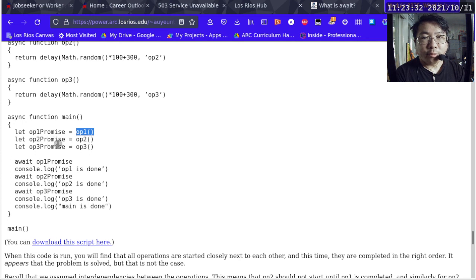So these three are going to be executed in this particular sequence. We'll have OP1 run first, returning a promise, and it will be stored here in the local variable. And then we have OP2 doing the same thing, being stored in the local variable over here. And then OP3, we return this promise, and it will be stored over here.